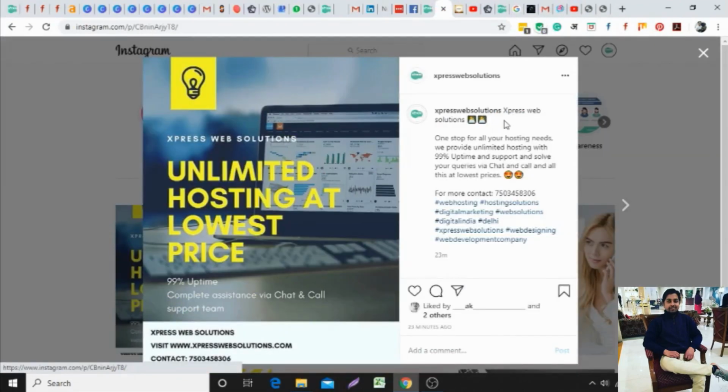Now as you can see, now the line breaks are completely visible. You can see a line break after the first line, then after the second paragraph we have another line break. So this way you can create a post with line breaks wherever you want.